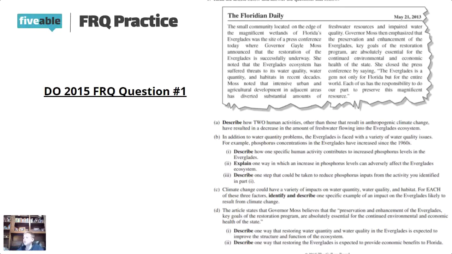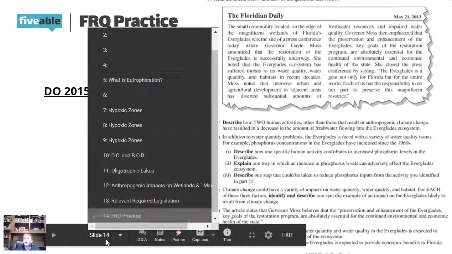Oh, she's doing part two now, okay. So one way that increased phosphorus levels can affect the Everglades ecosystem, boom, that causes the death of aquatic organisms. And then the eutrophication, yep, that's the process that's happening. Hypoxic zones are when there is no dissolved oxygen left for the fish to survive in the water. Good job. So I really encourage you guys to go look up this FRQ.